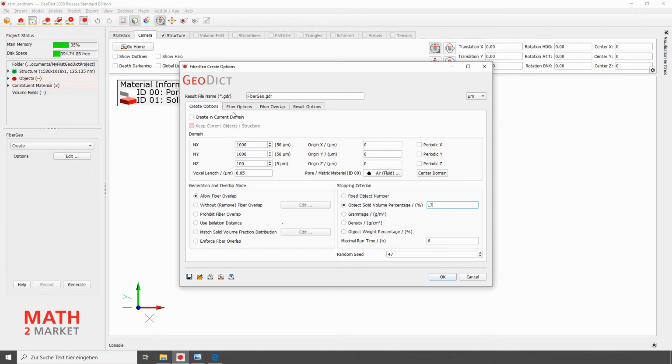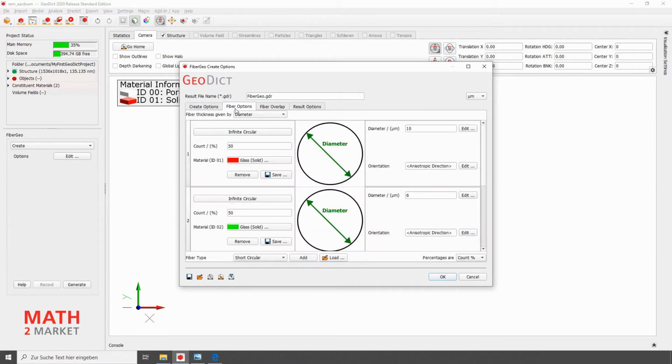After we have set up our domain, we go next into the fiber options. By default, 2 types of fibers are selected. However, as these fibers are straight fibers, they are not suitable for our fiber structure. By clicking the Remove button, we remove them.